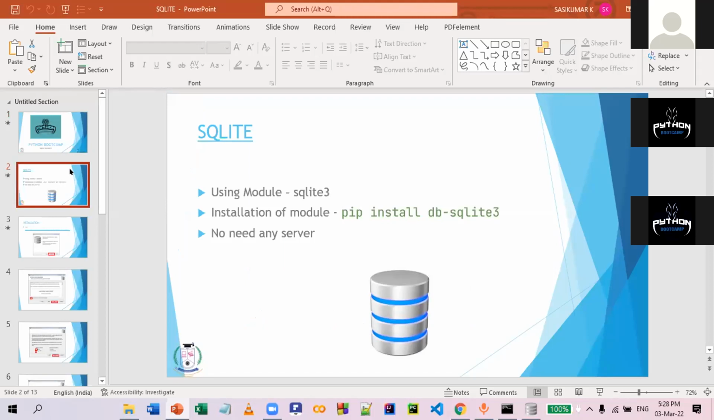In MongoDB, you should be connected to the localhost server, but in SQLite, no server is needed. And this is a beginner friendly database. In SQLite, the query programs are very easy.